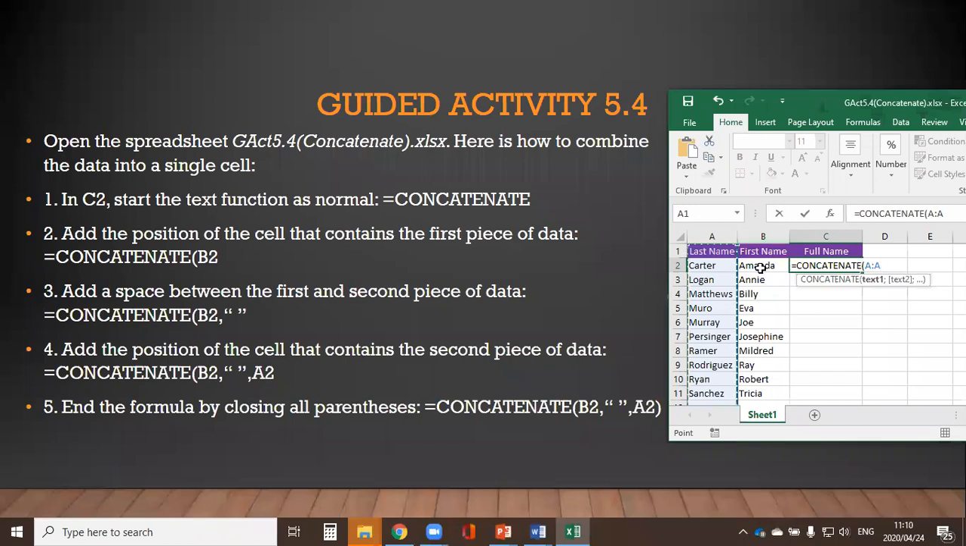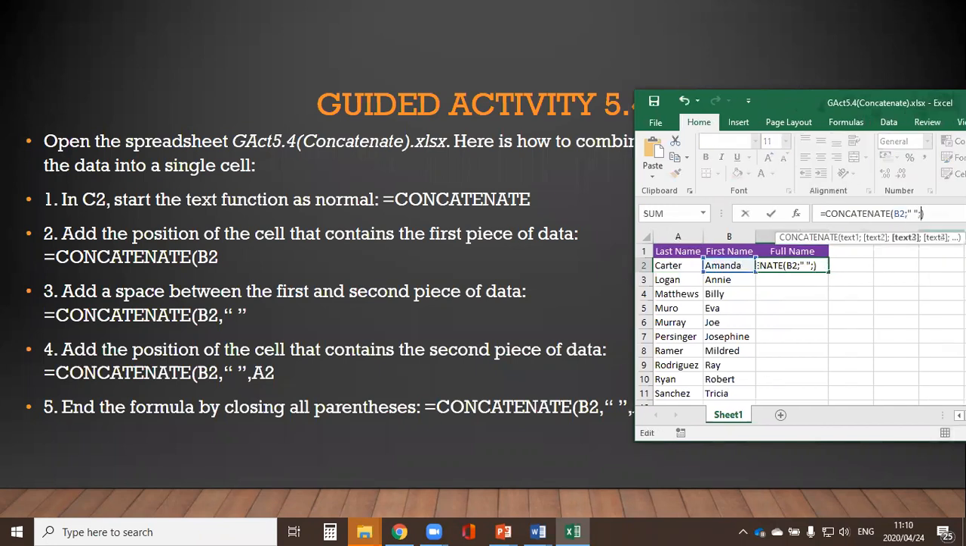Okay, so we first want B2, then I want to add a space, and then I'm going to click on A2. Let's see what it jumped out. Sorry, let's quickly fix that. Then the next part is going to be Carter. There we go, A2, and I run my concatenate. And there we go, a very simple way that you have just concatenated your first function.